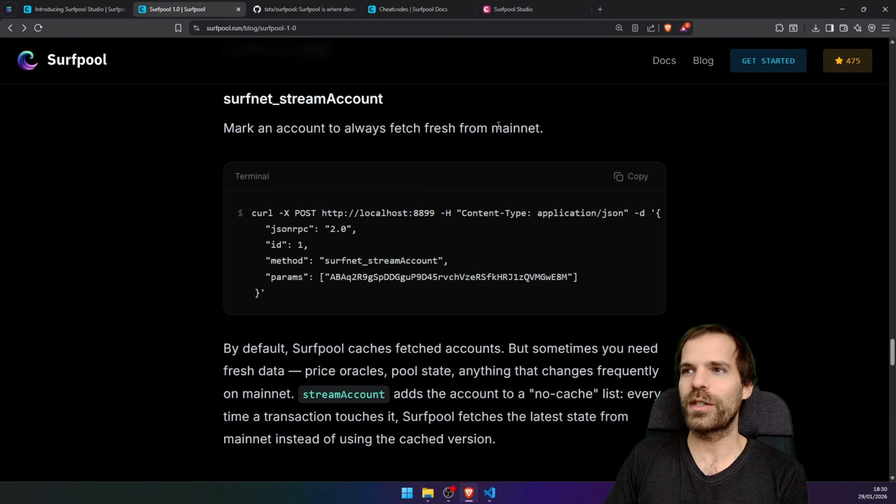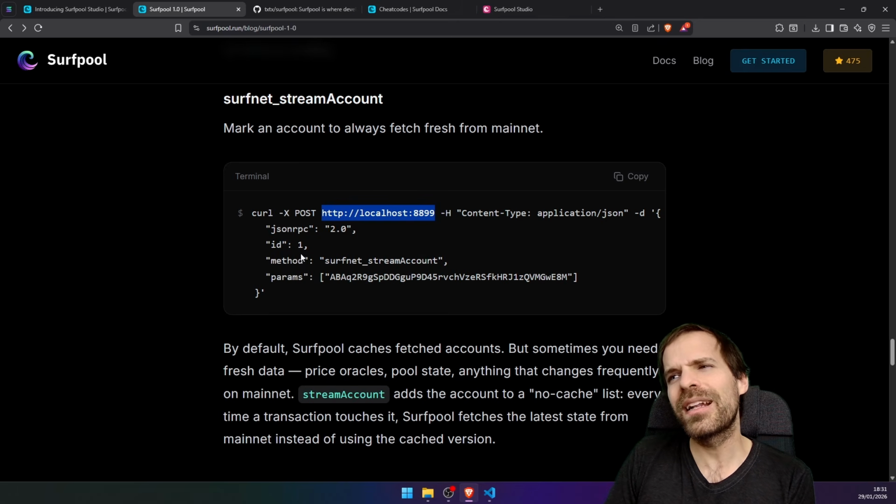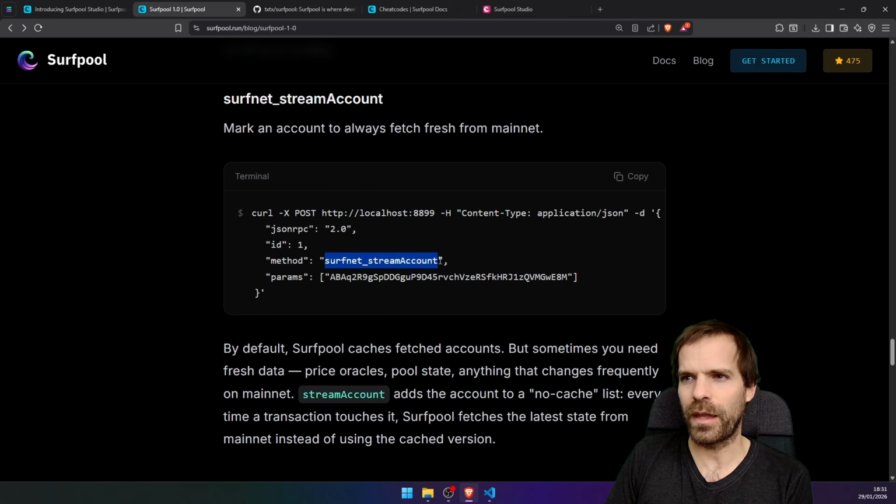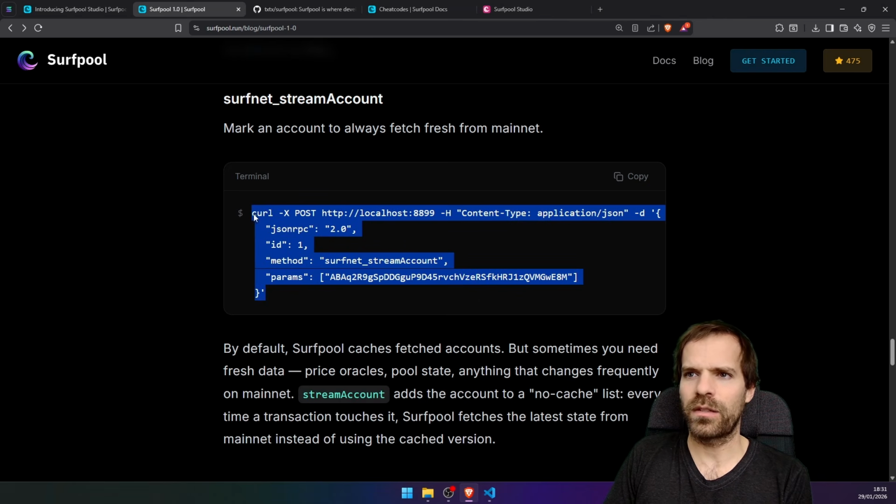Mark an account to always fetch fresh from mainnet. By default, Surfpool caches fetched accounts, but sometimes we need fresh data. Stream account adds the account to a no cache list. Every time a transaction touches it, Surfpool fetches the latest state. Okay, and how do we do that? Apparently, we need to send something to localhost. We're basically doing an RPC request here manually with this method directly targeting Surfnet. Okay, I mean, I can do that. Copy that.